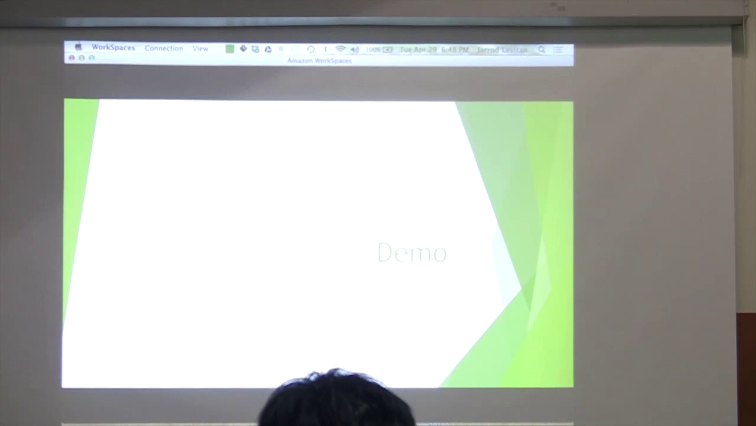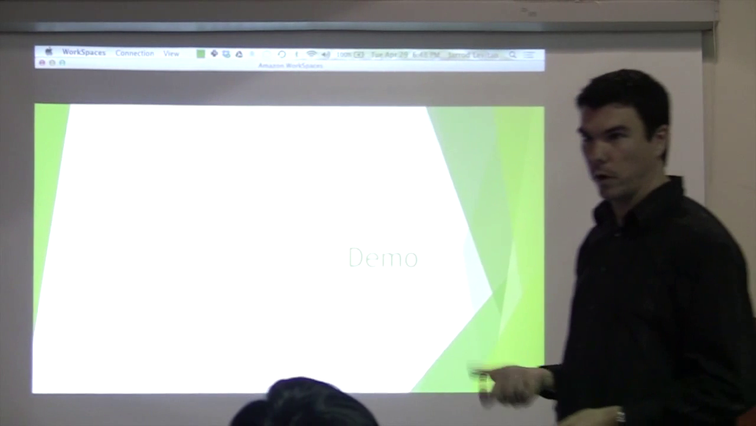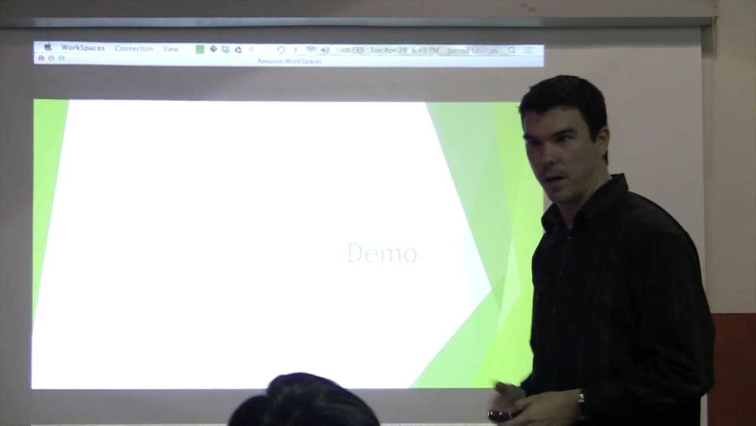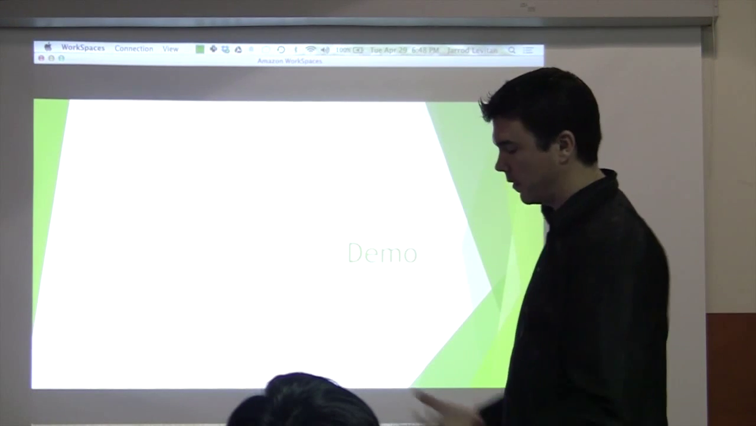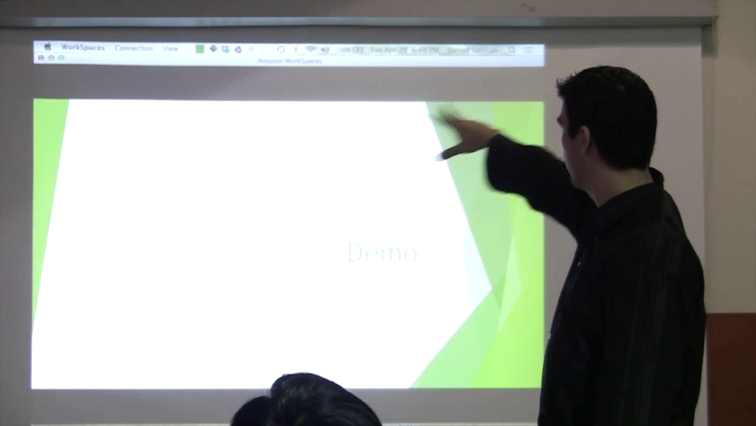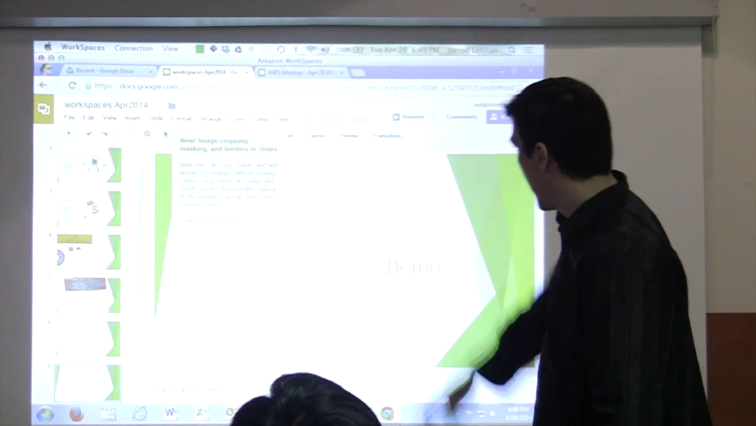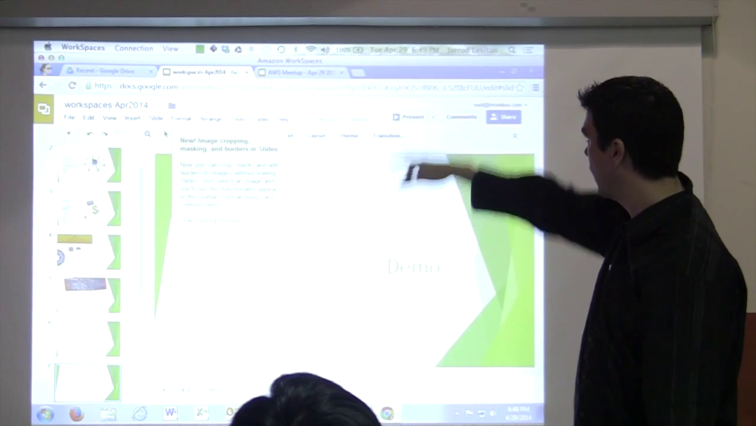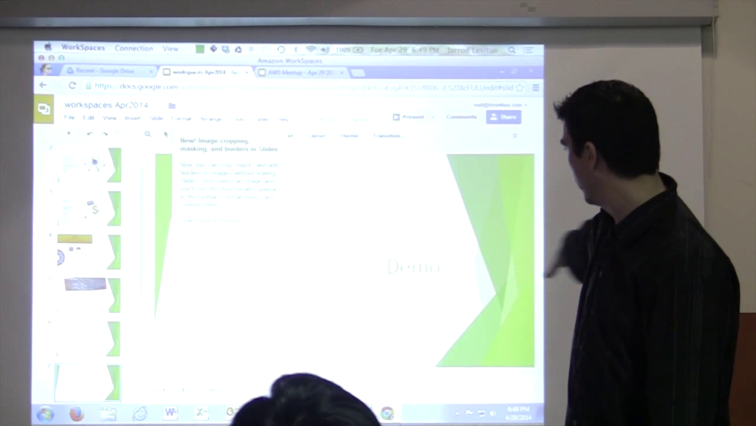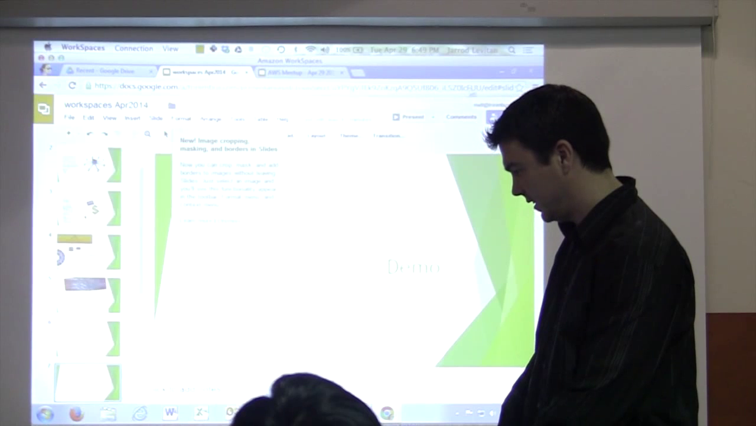So, demo time. I thought I'd break in the middle to give you a demo of Workspaces for those that haven't seen it before. We've actually been running Workspaces the whole time. While Jared was doing his demo and my slideshow, this is actually Workspaces. You'll probably notice we've got the Apple toolbar on the top, yet we've got the Windows toolbar down the bottom.